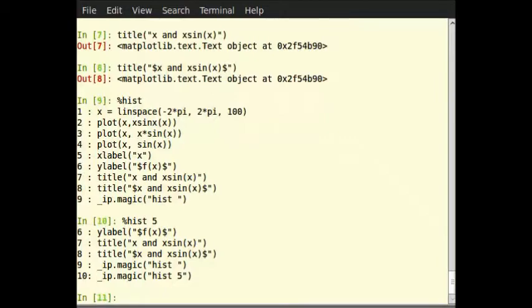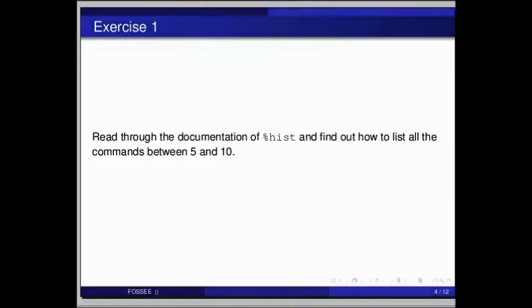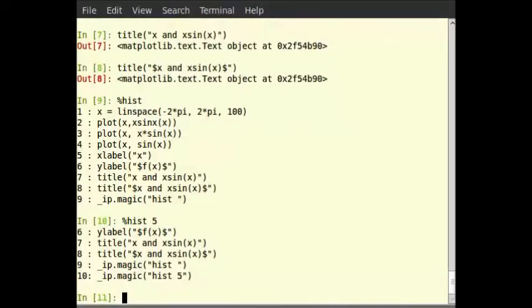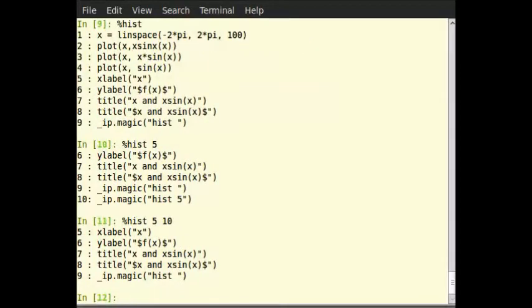So pause the video here and try out the following exercise and resume the video. Read through the documentation of %hist and find out how to list all the commands between 5 and 10. As we can see in the %hist documentation, %hist 5 space 10 displays the commands from 5 to 10. Now we will just try it on the command prompt. So you can type %hist 5 10 and hit enter.